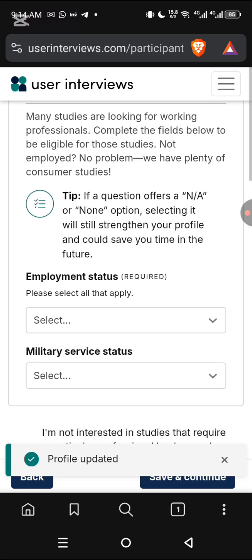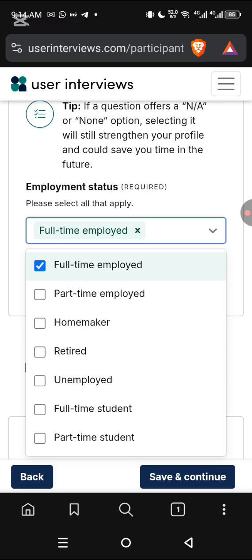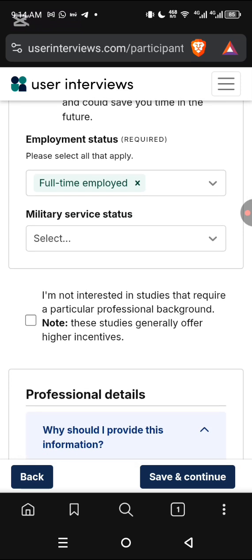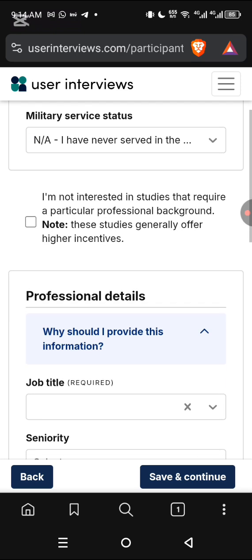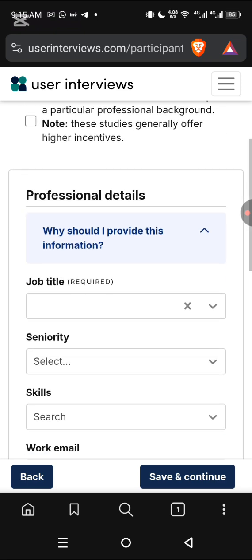So employment status, please select all that apply. Full-time employment, military status, click on I have never served in the military. I'm not interested in study that require a particular professional background. Don't select this. Continue with what you are doing.